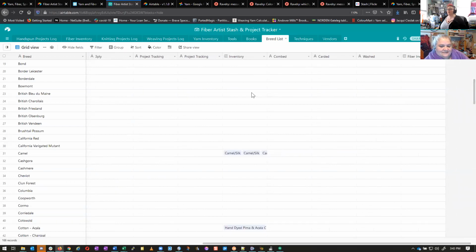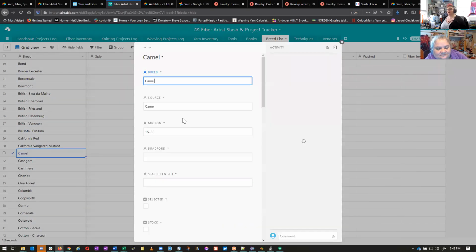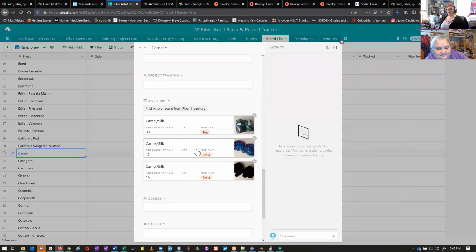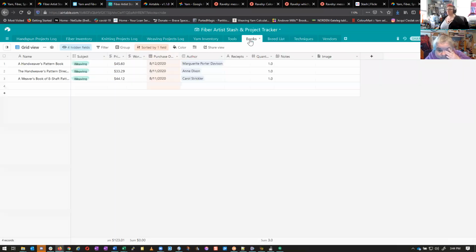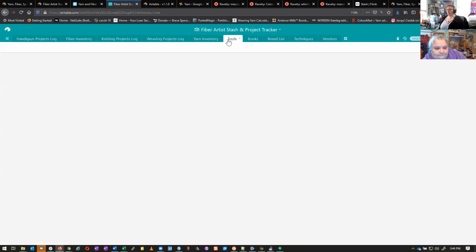And then this is the inventory. Oh, camel. What kind of camel do I have? These are the different entries that I have that include camel. So all of these lists go both directions. Books is one of the ones that Evanita added in. So this is another great tracker. Tools is basically all your equipment.